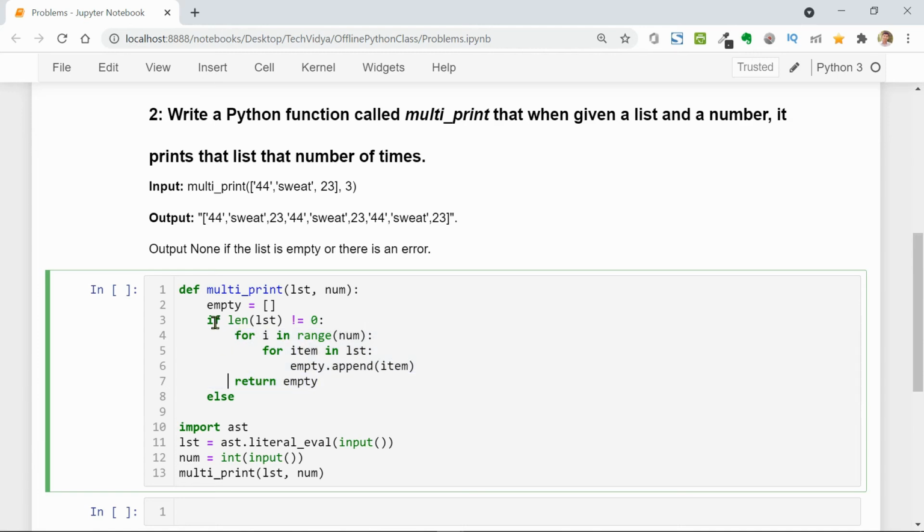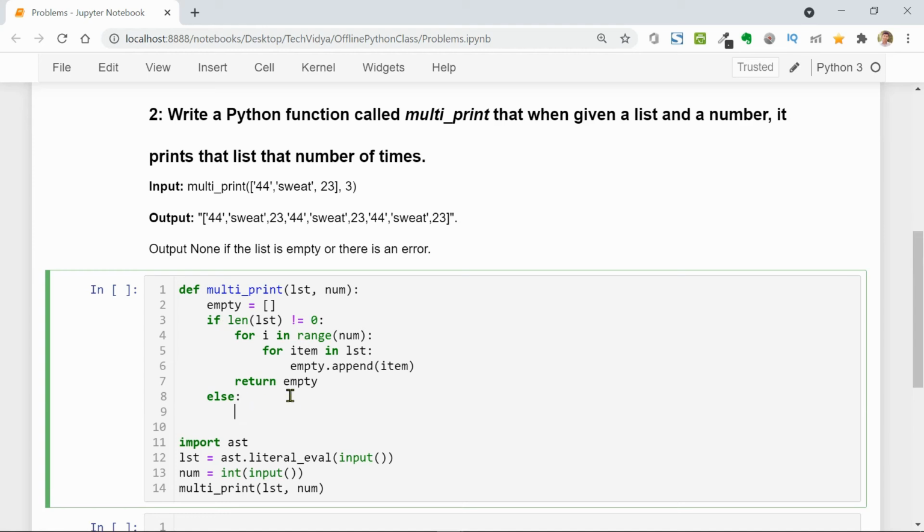This is the if statement, and this is the else statement, and this else statement means the list is empty. If the control is coming to this else statement, it means that the list is empty. It means that this condition has failed. If the list is empty, what I want to do is return the value 0, or we can say None value. That's it.